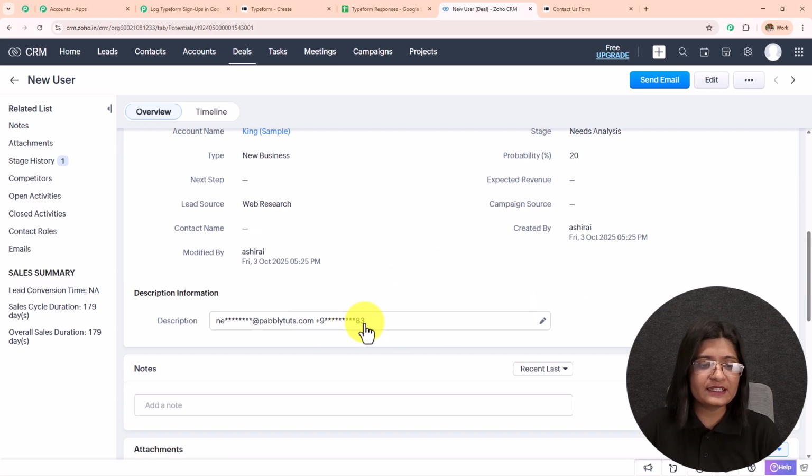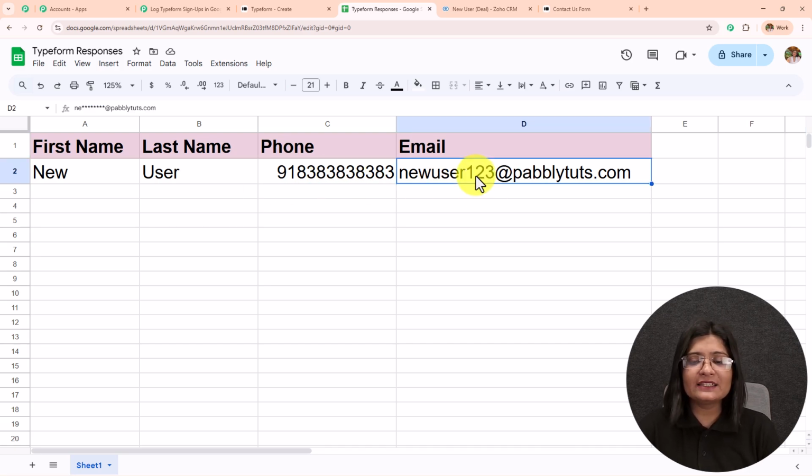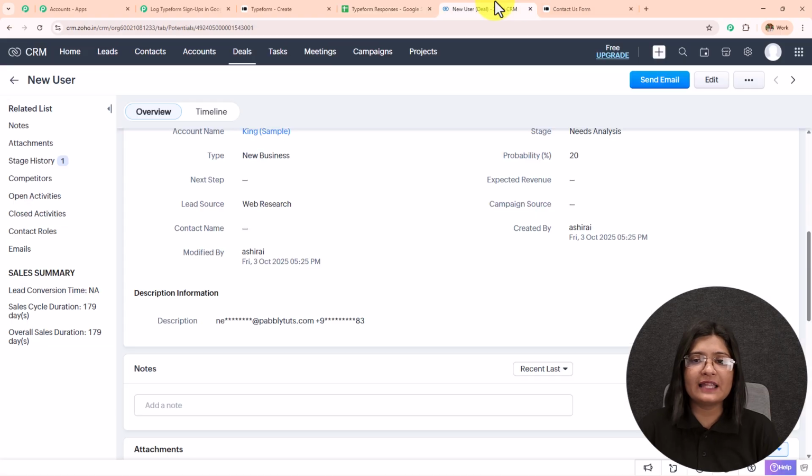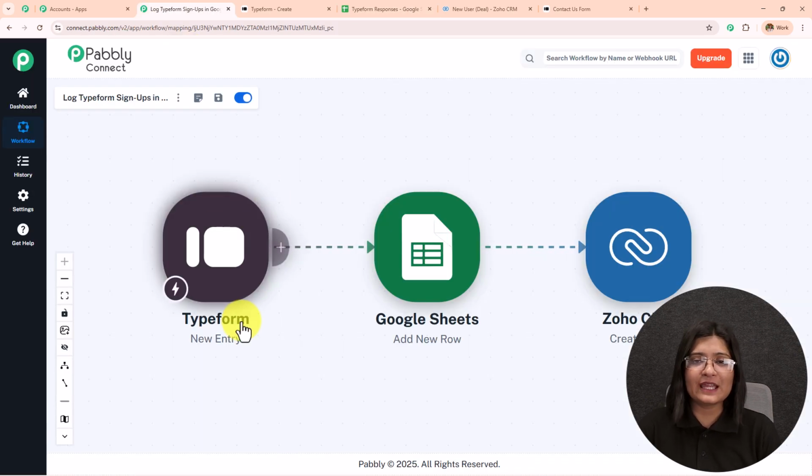So for this email address and the phone number, if I open my Google Sheet spreadsheet, the phone number was this one, 8383, and the email address was new user 123@pabblytudes.com. So we have added the rest of the details also, like the first name and the last name. So with the help of this Typeform, we have captured the lead and instantly and automatically added the lead details to my Google Sheet spreadsheet and my Zoho CRM.